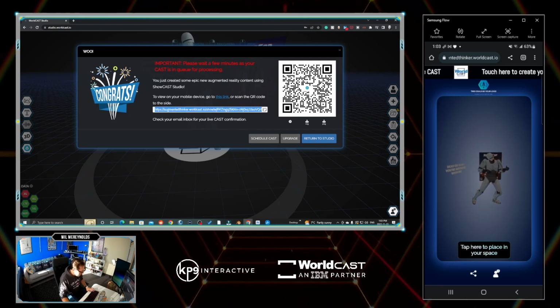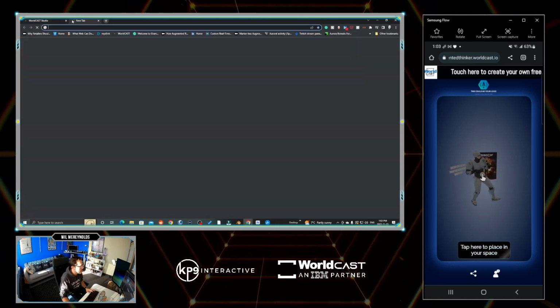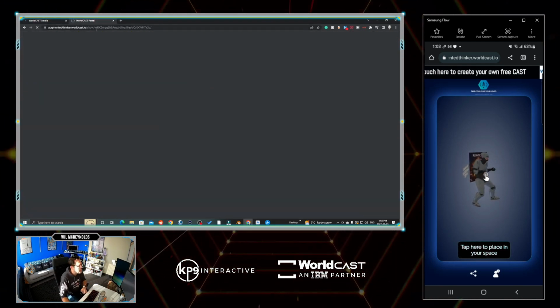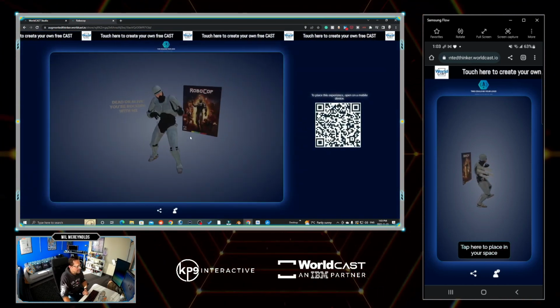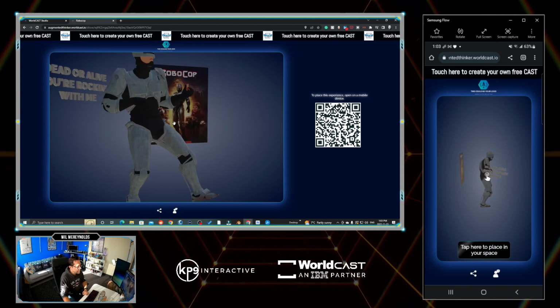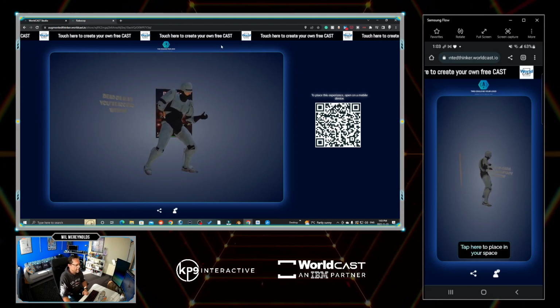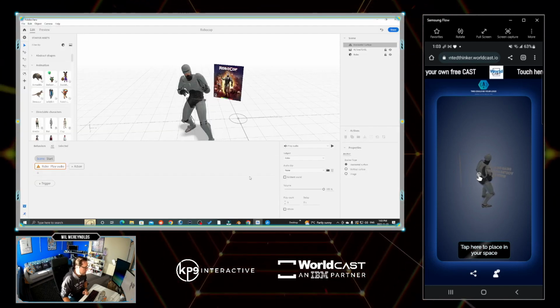All right, so we had sound and we had Robocop and everything was ready to go. Let's grab this URL real quick and show how, if you open it up in another tab and share this URL, this is what you would see. You get a preview and a QR code that the user could look at this way, be able to look at the content as well as scan the QR code and place it in AR. Let's go back to Aero and finish this.